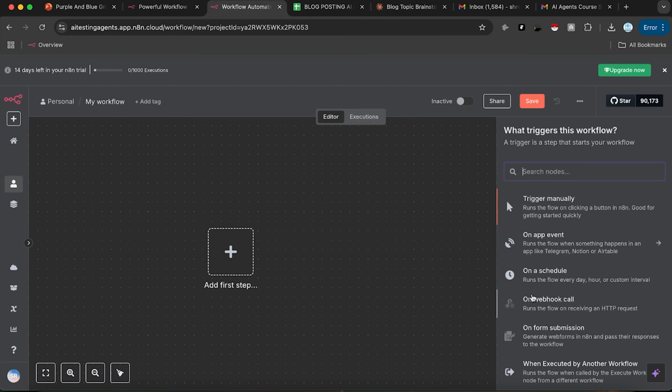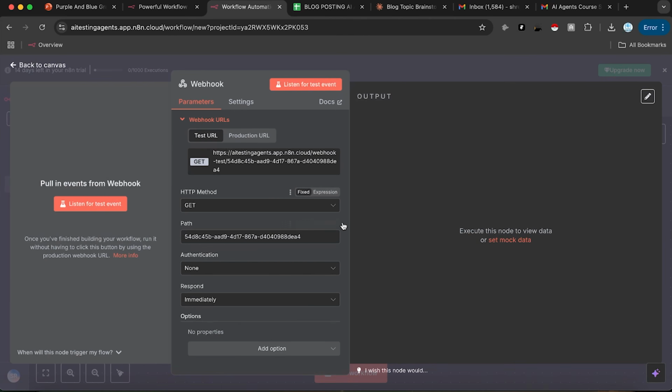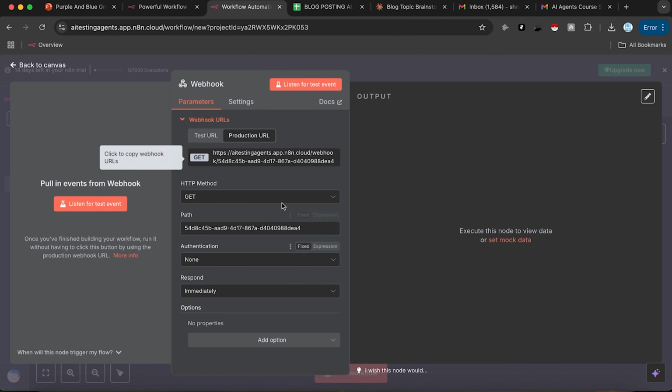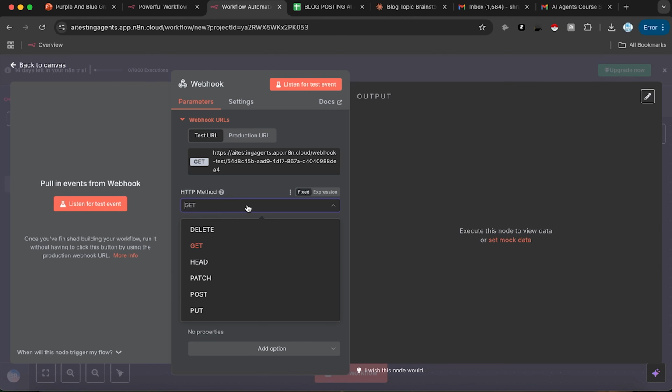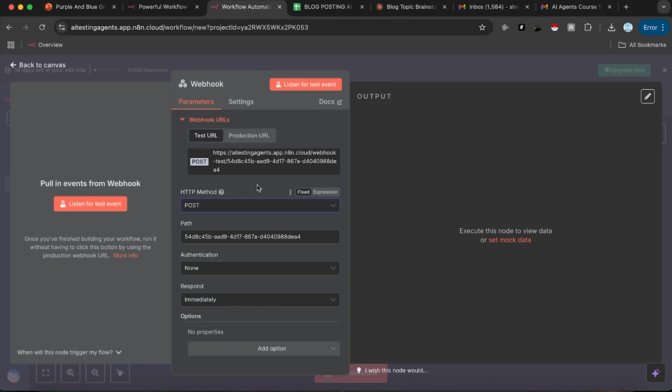So I'll quickly grab a webhook trigger here, and as you can see on the left, we have an option to use a test URL, but I usually don't prefer using test URLs, because it is much more convenient to directly use the production URLs. Test URLs allow you to test input or a test webhook request, but I usually use the production URL. Also, the HTTP method, in case you are expecting data, should always be POST.